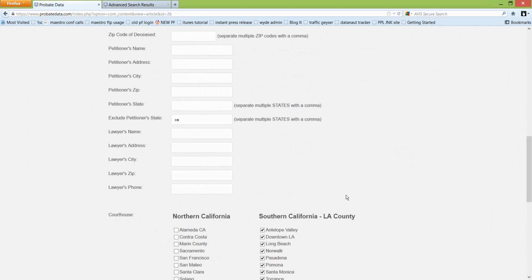All right, let me see if there's any questions. I'm pretty sure Safari will work as well, Safari browser on the Mac. We haven't heard any issues with that. But if you do have issues, let me know. Just email support@probatedata.